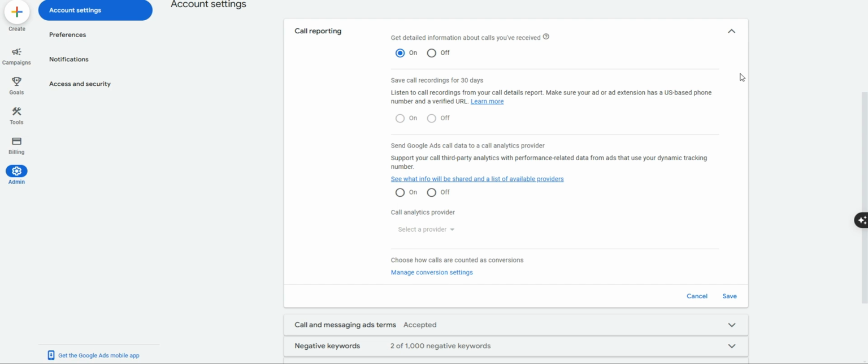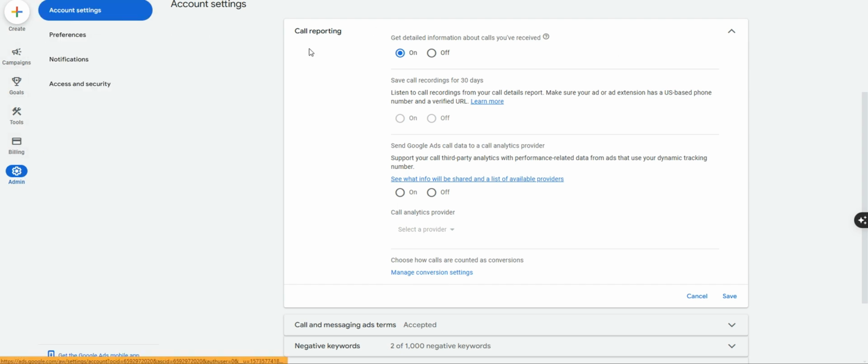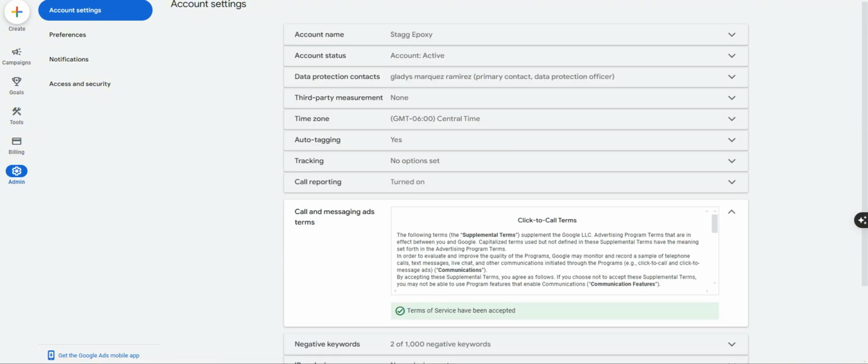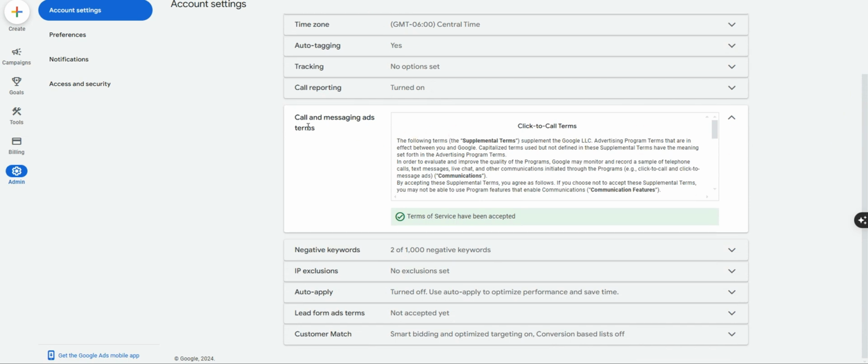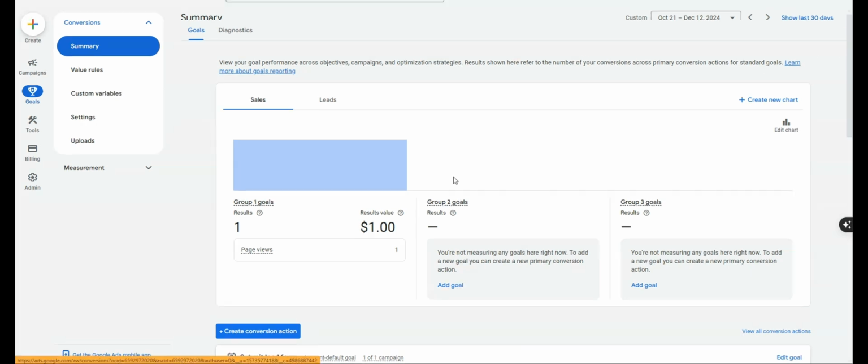Then last but not least for call tracking, under the account settings, which can be found under admin and then account settings, ensure you have call reporting turned on, and then ensure you have also enabled this right here that says call and messaging terms. This allows Google to track calls. Without this, calls will not be tracked and conversions will not be recorded for those calls from ads or those calls from your ad extensions. And that's really all that it is for setting up call tracking. It's super simple. So now let's go ahead and move on to setting up tracking forms.